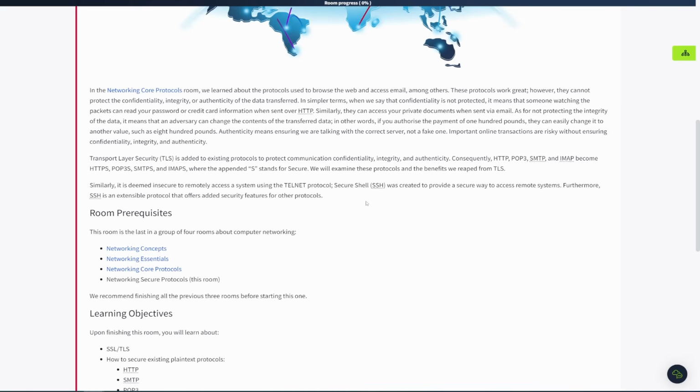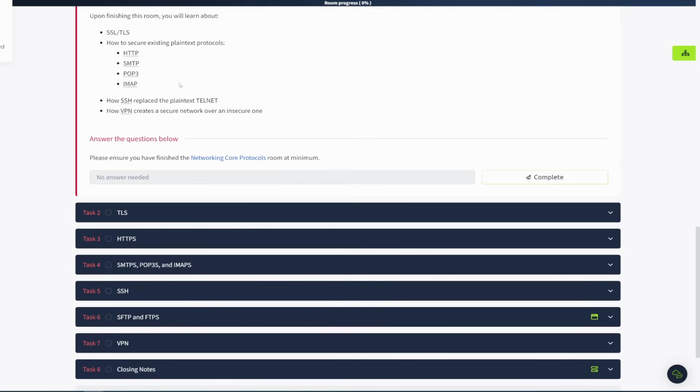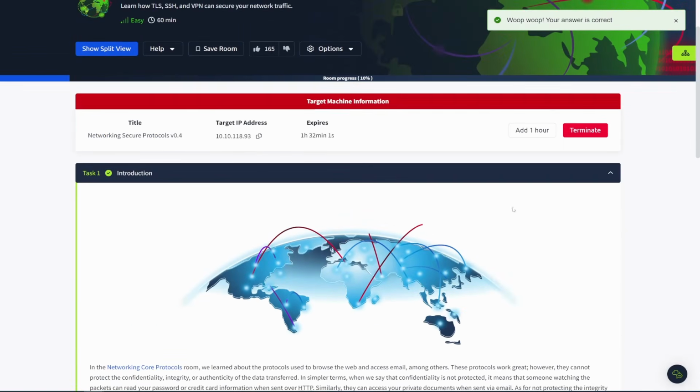Down here, they give you a note to let you know that Telnet is an insecure protocol, and today SSH, or Secure Shell, has replaced that. So nowadays, nobody uses Telnet. We all use SSH, so keep that in mind. And then the learning objectives for this room: we're going to learn about TLS and secure protocols, and then we'll learn a little bit about VPNs and SSH. Once you've read through all that, you can mark this complete, and with that you're done with task number 1.